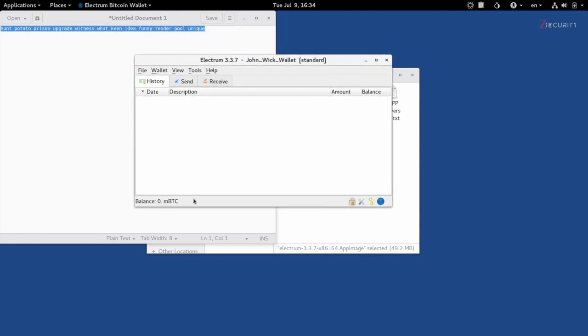The main thing you want to check is the balance. As you can see, we have 0 micro Bitcoins because we haven't really transferred anything in here. This is our balance. You can also see in here the blue circle. Now this circle will be red if you're not connected. It will be green if you're connected directly, and it will be blue if you're connected over the Tor network.